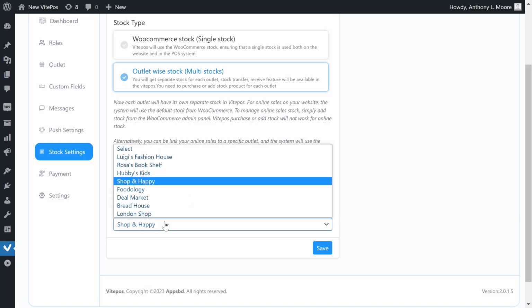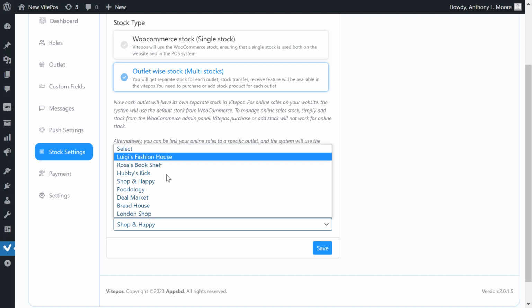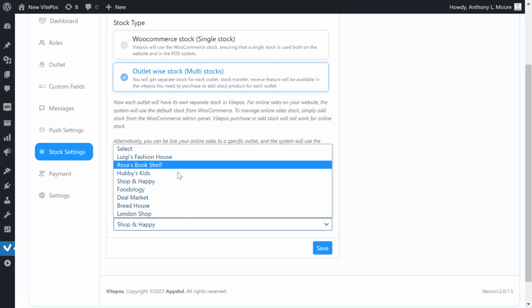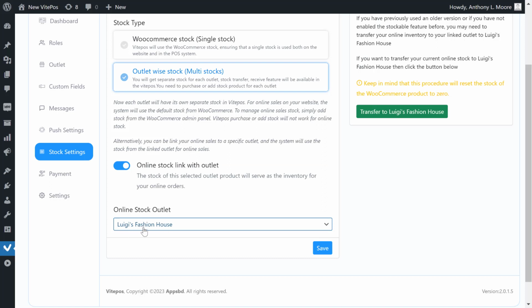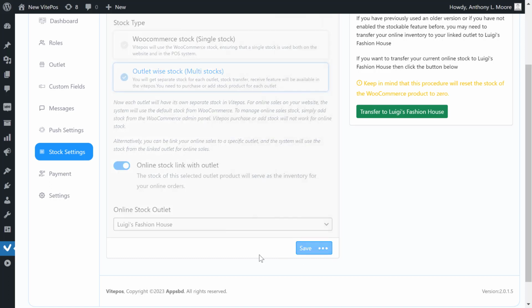Now you have to enable an online stock link with outlet. You can link your online sales to a specific outlet, and the system will use the stock from the linked outlet for online sales. Here you can select any outlet for linking with the online stock. Let's see how it works.